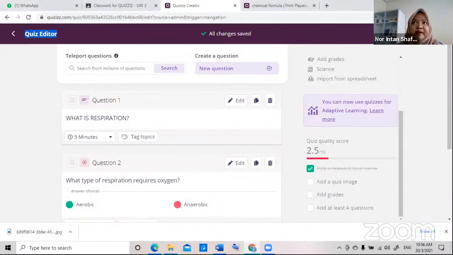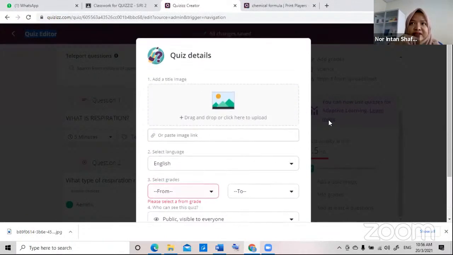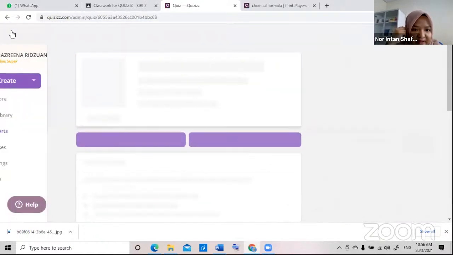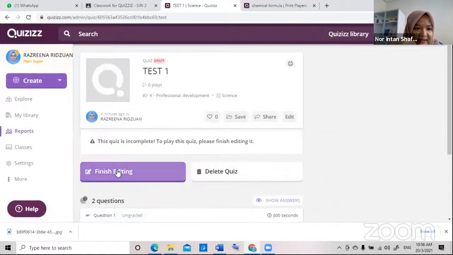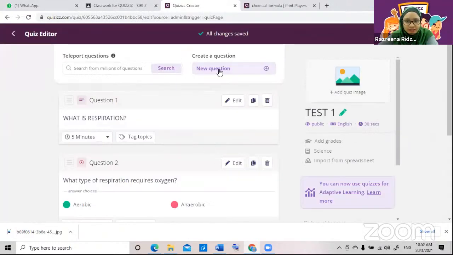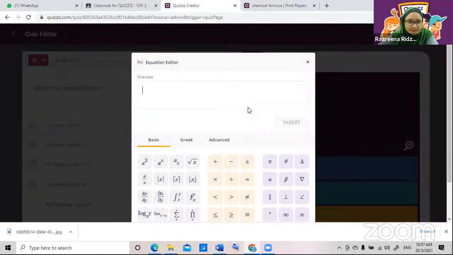Because sometimes my colleagues want to make math formulas, so it's a bit difficult. But actually the good thing about Quizizz is, you try to create any question. Oh, okay, you want to make a maths question. Let's say I want to make a maths question. Look, there's maths at the side. Yes, so you click on maths, see?